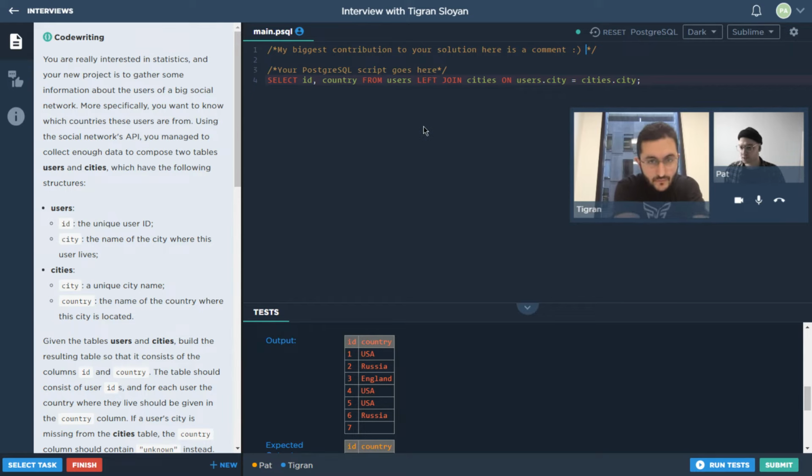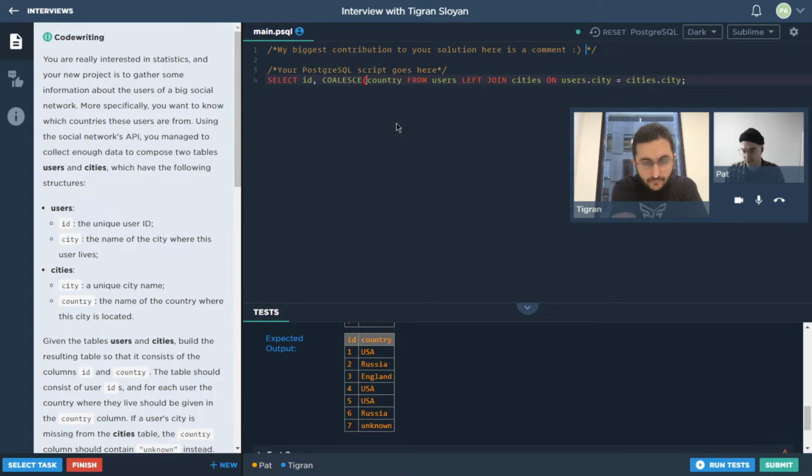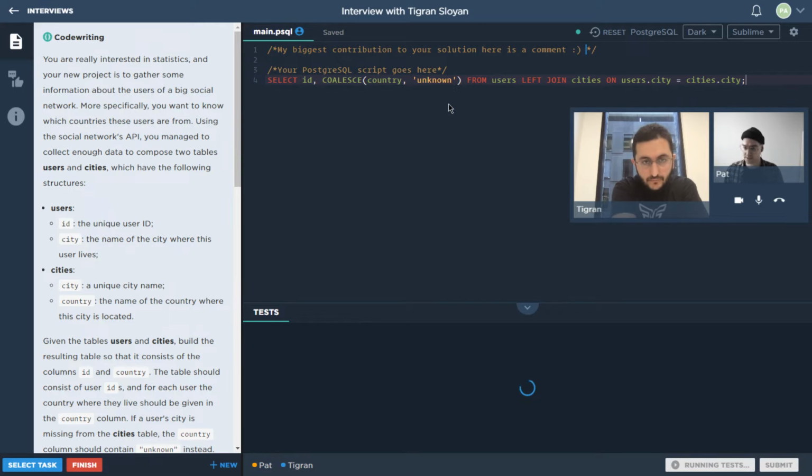The only thing left to do is basically, instead of just country, we need to make it unknown if it doesn't have anything. So we'll use the coalesce function, which is basically going to return the first thing that's not null, as far as I understand. So country, if it has country, it'll return country. Otherwise, let's just return the string unknown. So we'll try this, and hopefully this is at least closer to what we're looking for.